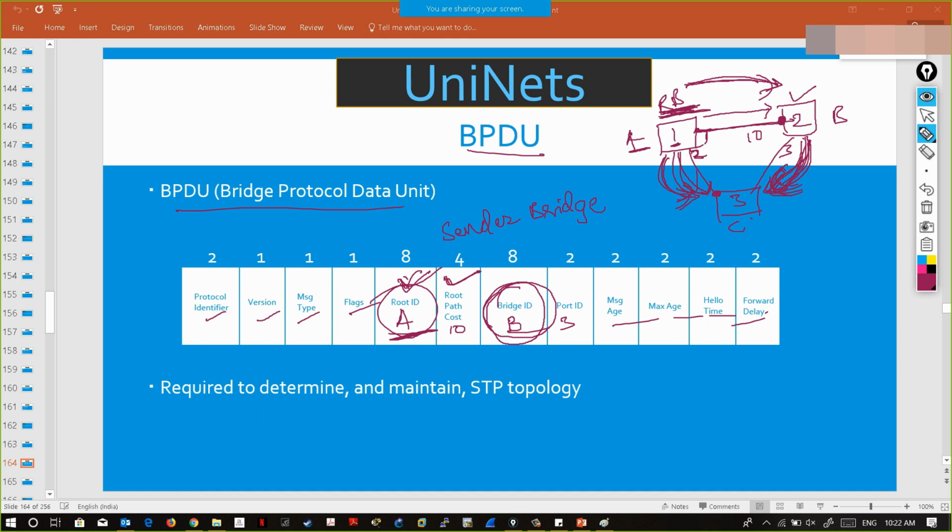Okay, and now I will add my cost to it. Suppose think my cost is 5. 0 plus 5, so my total cost is 5. In order to reach the root bridge on this interface, my cost is 5. Right? This bridge it is sending cost 10, and my cost will be 5 here. My total cost will be 5 plus 10, it will be 15. So here, which port is having the lowest cost? 5 is having. So ultimately this will become the root, right?